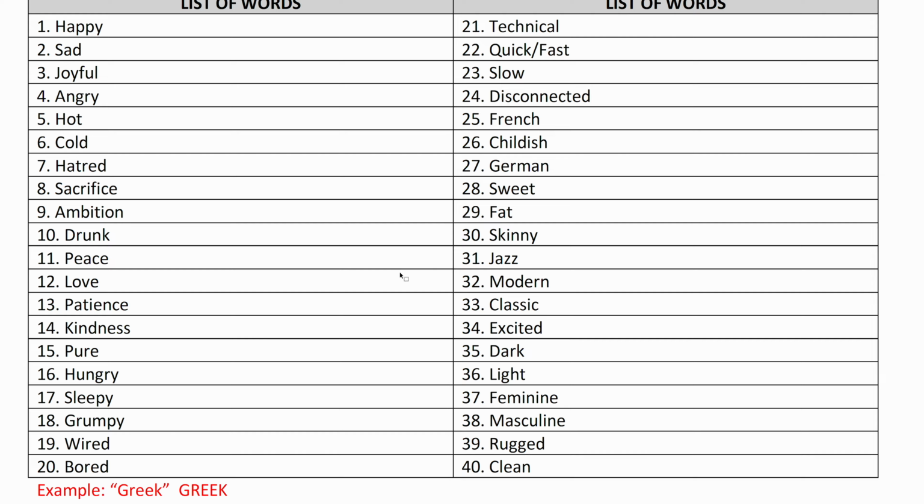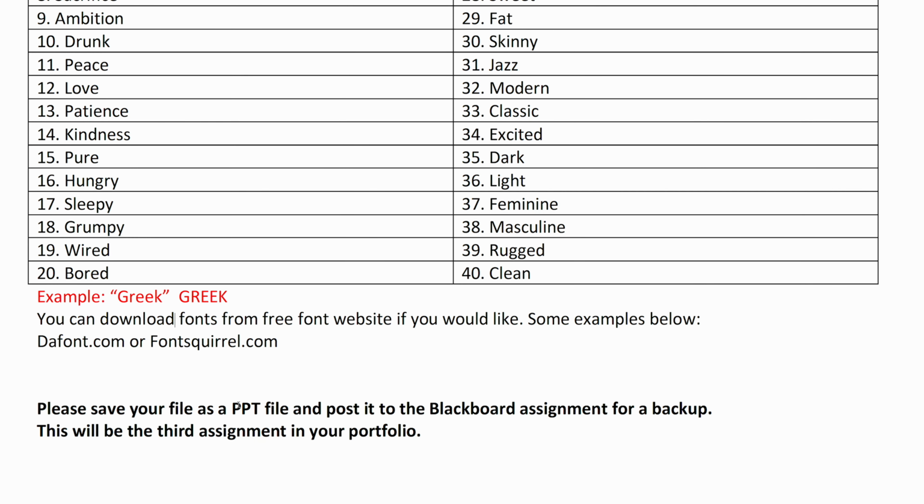So that's what you're going to do. When you're finished, you'll save your PowerPoint file. Like I say for every assignment, make sure you save it. You can just save it as that PowerPoint file, and then I would go ahead and upload it when you're finished to Blackboard. That way you have a backup online, so if you lose all your work or it gets corrupted or something happens, you have a backup copy. And then this will be that 3rd assignment in your portfolio we turn in at the end of the semester.